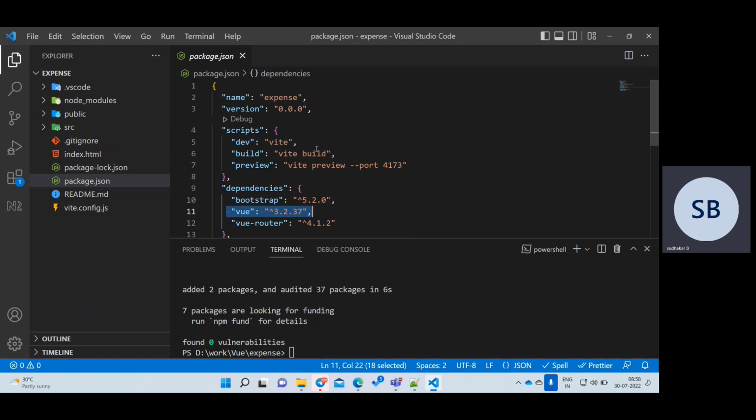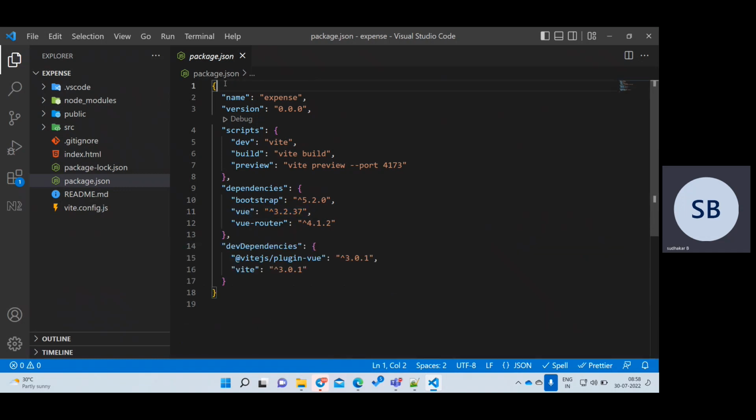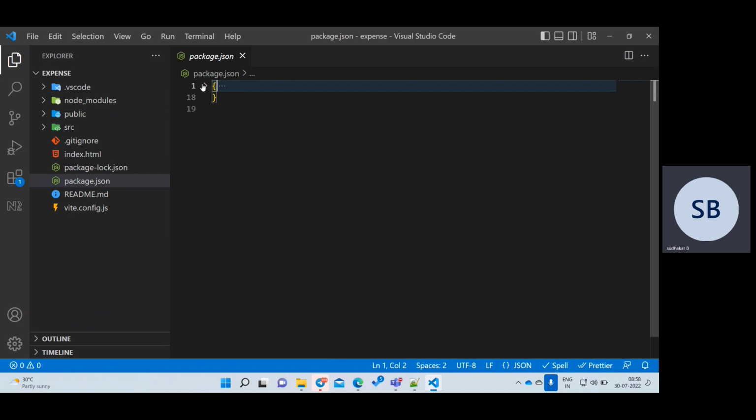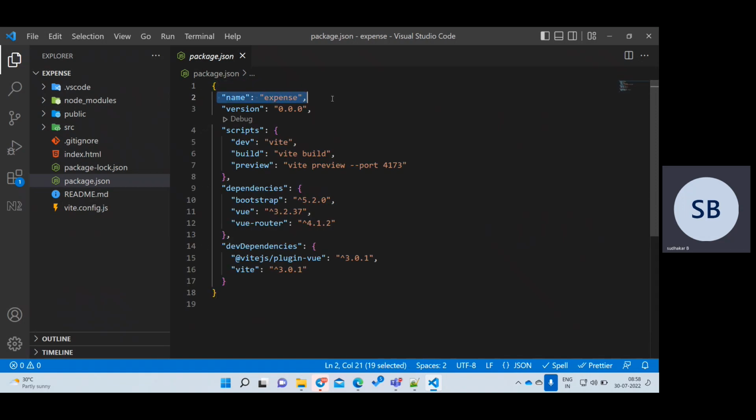Package.json. Please, very important. Okay, so inside the package.json, first let us see what is there. It is a very simple JSON. This is one object. Inside the object I have a name. Name is nothing but your project name. You can keep anything, no problem. This is auto generated only.